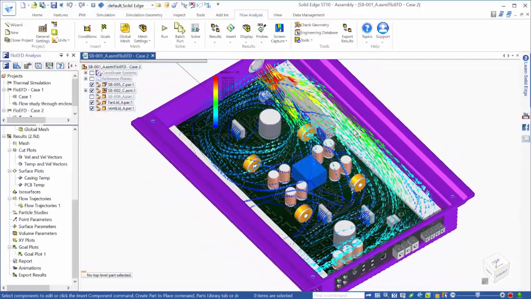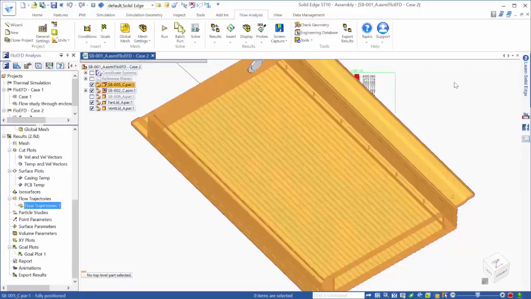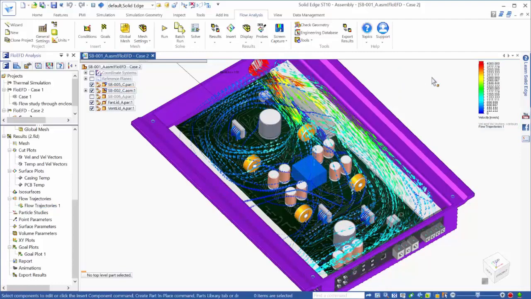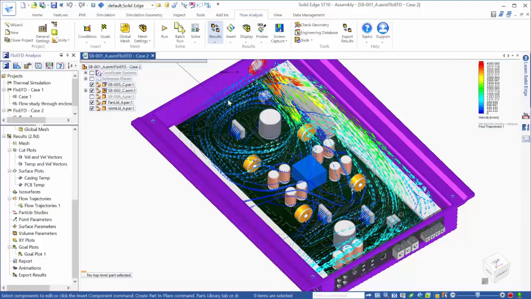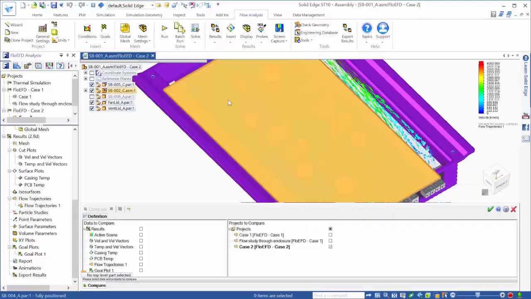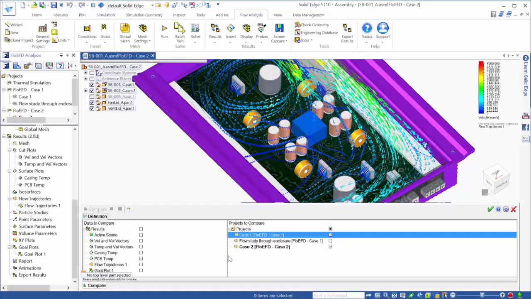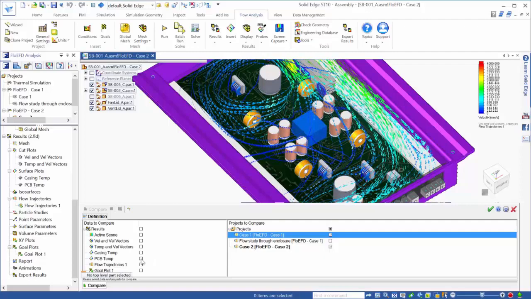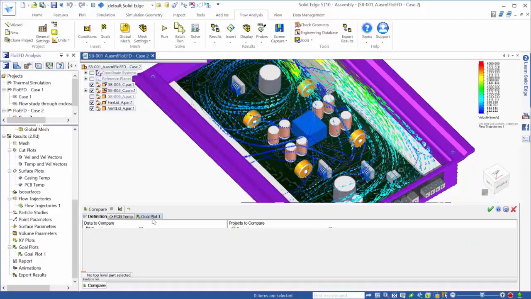Of course, what if we have several different configurations available and we want to find the best solution? Using the Compare tool is a great way to customize the views of the outcomes between different studies. Any results created can be used for comparison, from cut, surface, and goal plots to flow trajectories or active scenes containing combinations of any of the above.